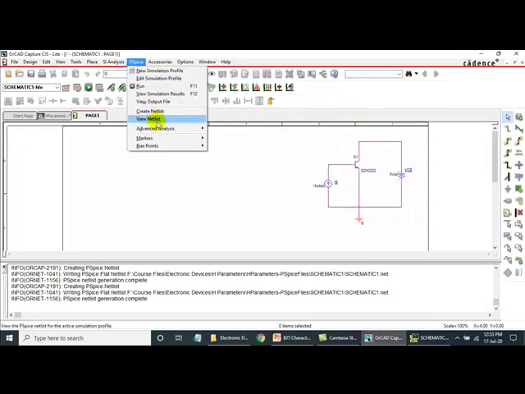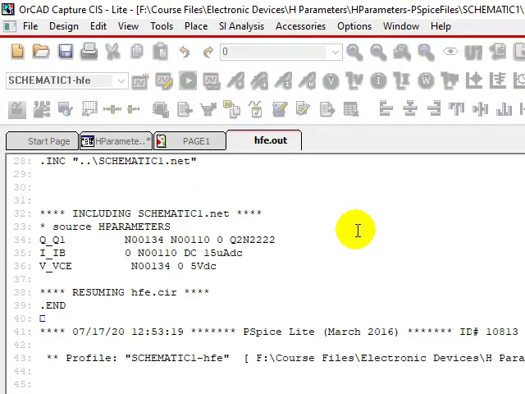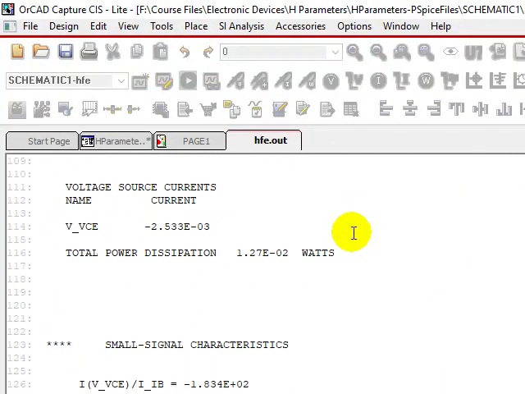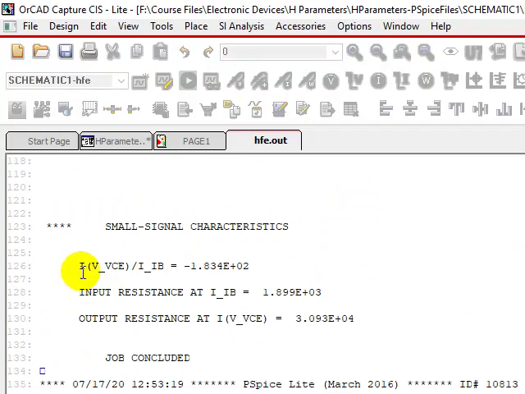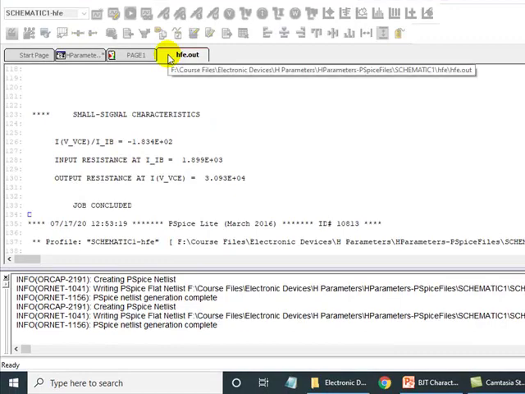Okay, we can open the file, search for small signal characteristics, and IC by IB, this is HFE, is 1.834 into 10 power 2 or 183.4. You can ignore the minus sign, that is only the direction of the current, that is not significant. So HFE is 183.4. Similarly, we'll calculate the last parameter.